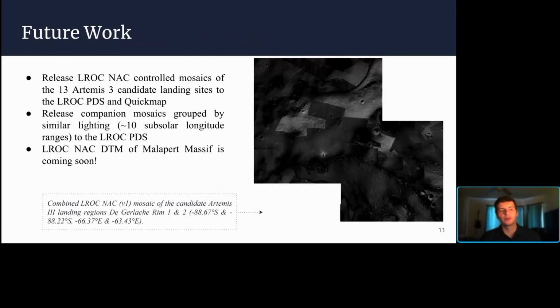And then for future work, we plan to release LROC NAC control mosaics of the remaining 12 Artemis 3 candidate landing sites to the PDS and QuickMap, as well as the companion mosaics. And we may have a LROC NAC DTM of Malapert Massif coming soon. Next slide. I think that's it.